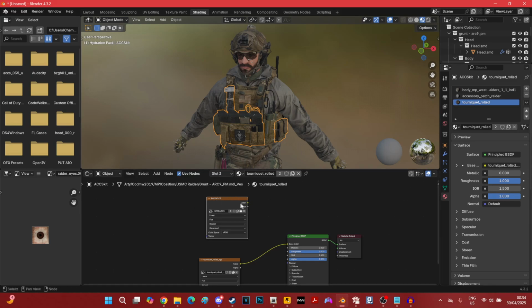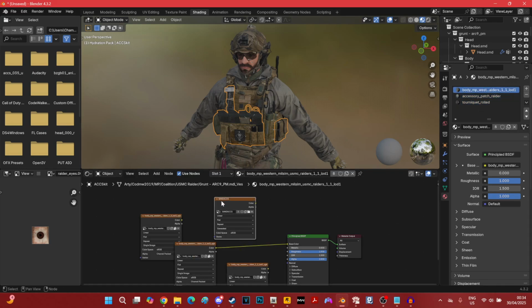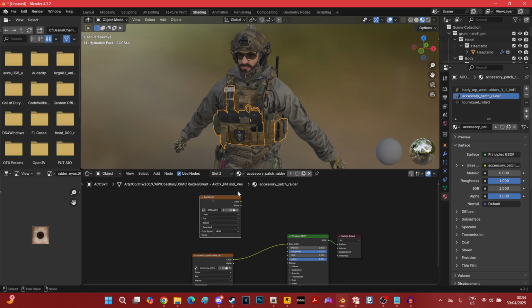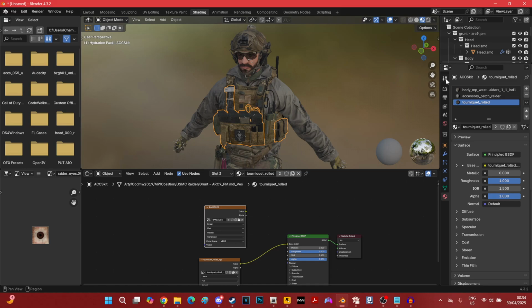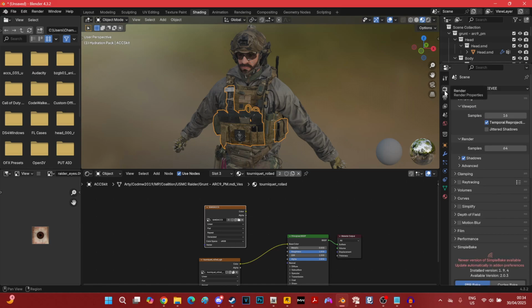When you're on the last one, make sure that all these are selected. So your bake whatever is selected. This is our image texture. You're going to come up to here, render, and you're going to change EEVEE to Cycles.